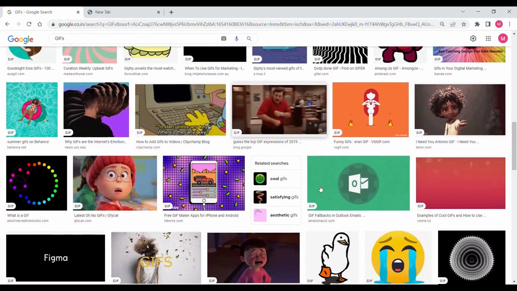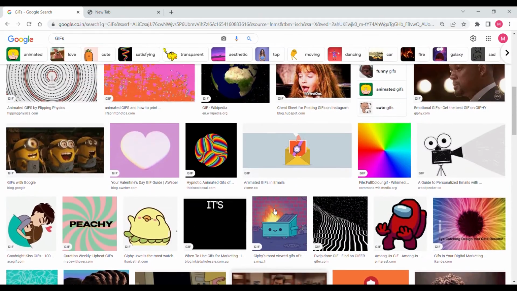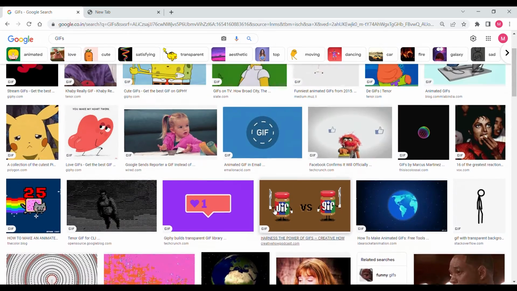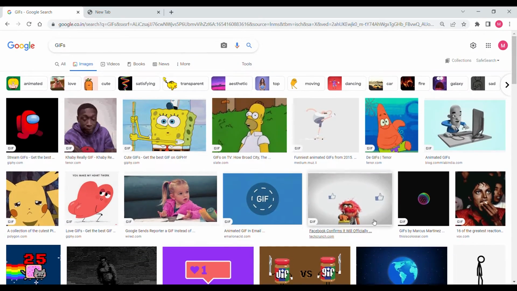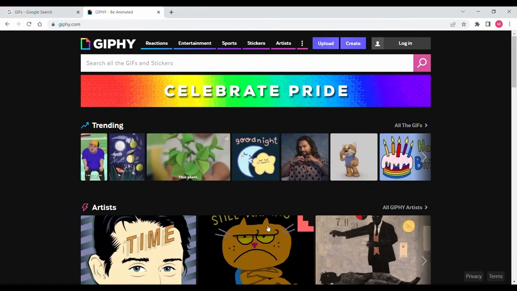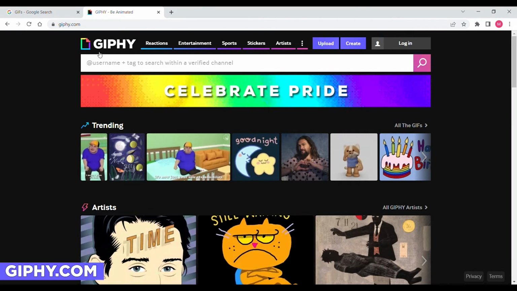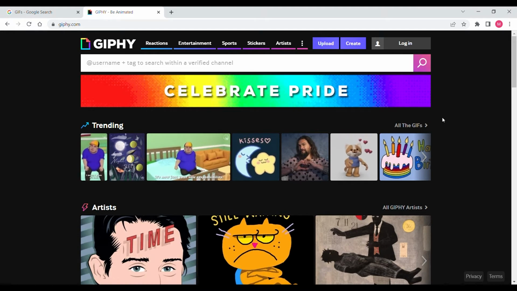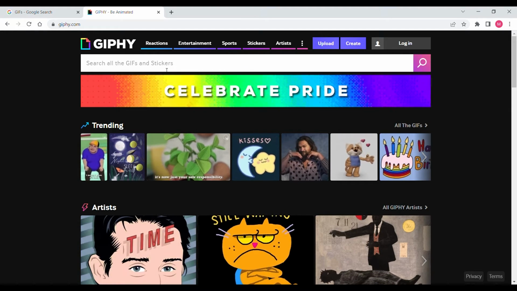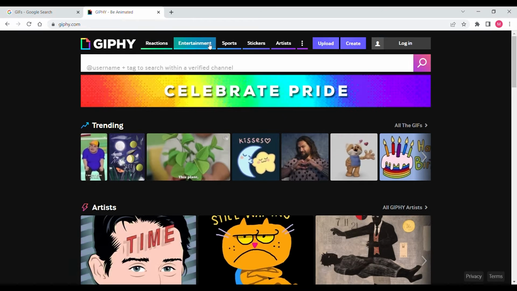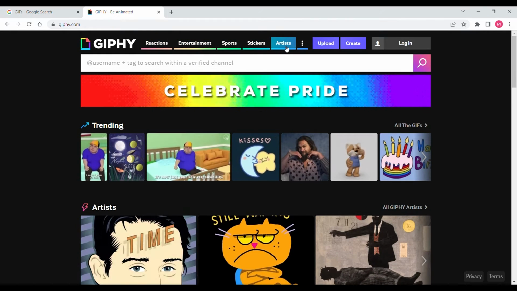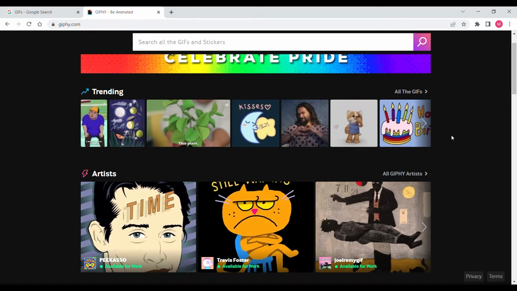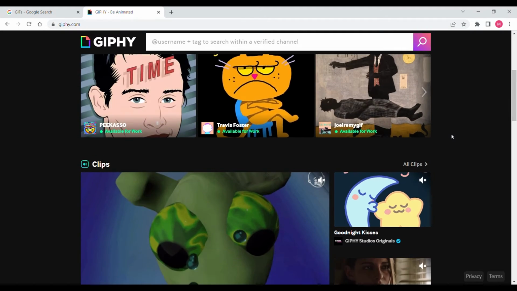This one is a GIF, as is this one. I believe you've seen these online, particularly in Facebook comments, and we'll be using these GIFs to make a passive income online. The next step is to go to Giphy.com, which is a website where a lot of people come to upload and download GIFs. As you can see, they have GIFs for reactions, entertainment, sports, stickers, and artists. If you scroll down their page, you'll be able to see all of the available GIFs.